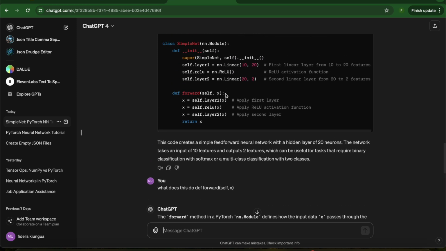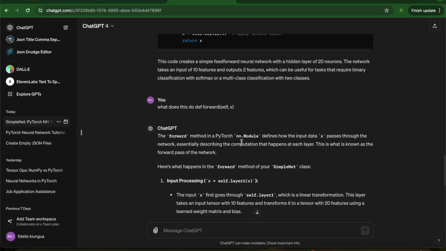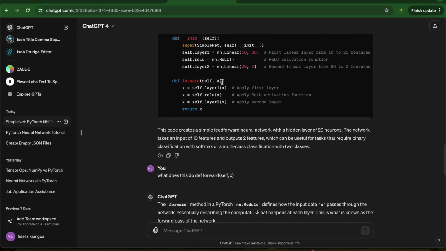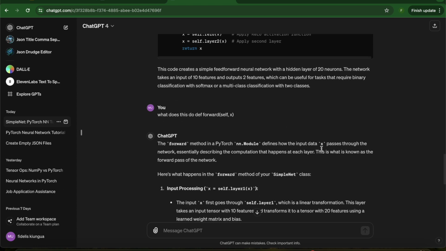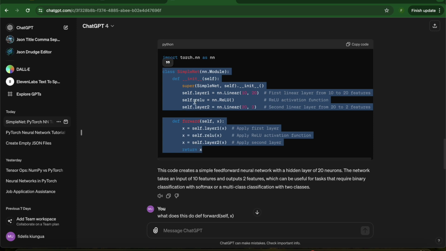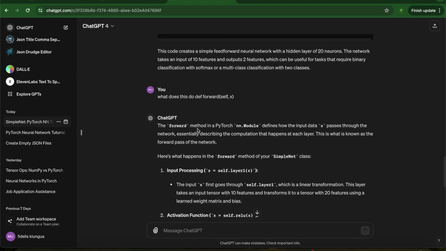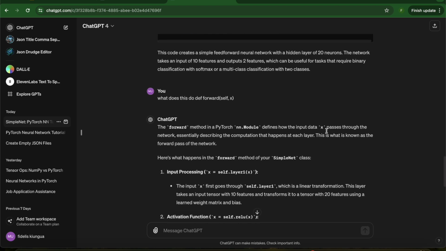And this is the forward method here. So the forward method in PyTorch nn.module defines how the input data, which is here x, passes through the network. The reason it says defines is that we are in the class, and we are defining our class that we are going to be able to use to build our models. So the forward method in a PyTorch nn.module defines how the input data, x, passes through the network, essentially describing the computation that happens at each layer.